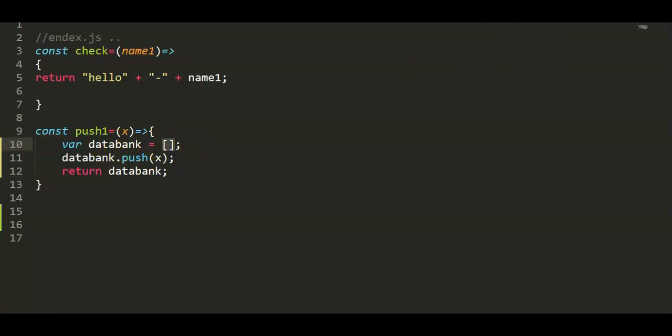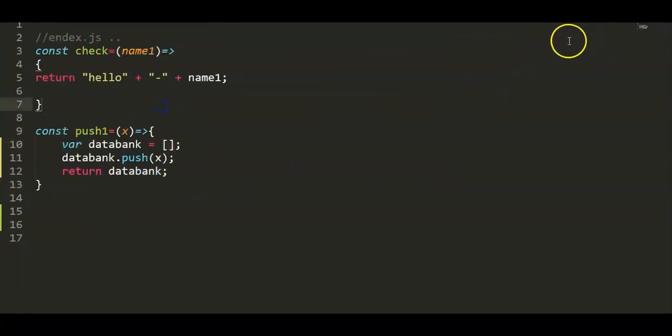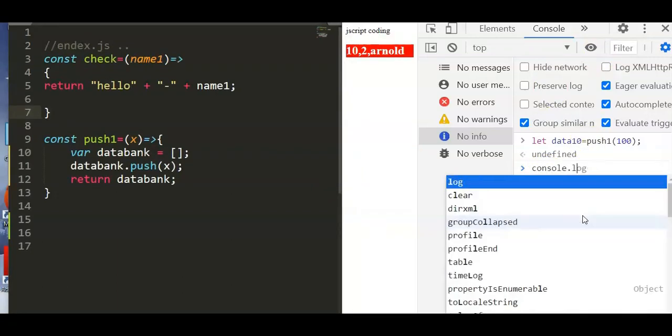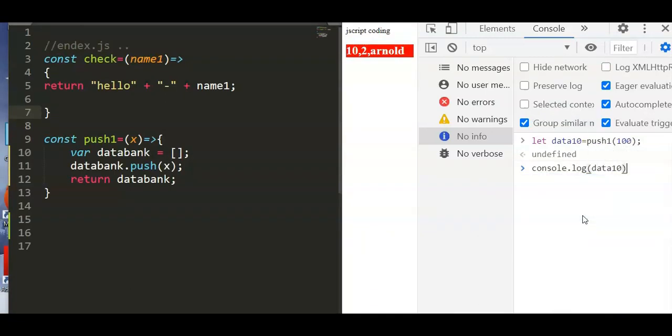All right, let's go back right here. This has nothing to do with the code for now. We are concentrating on our index.js. So when we print this, let's say console.log data 10, we have here the 100 in our array. So the offset is 0, the length is 1.